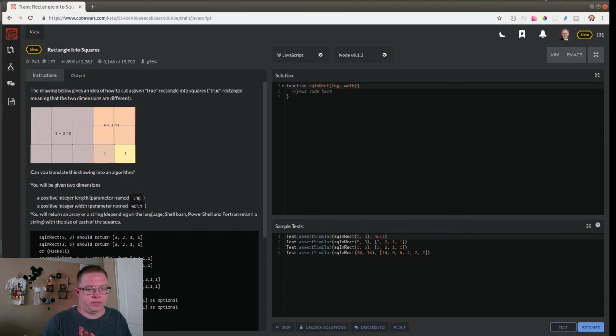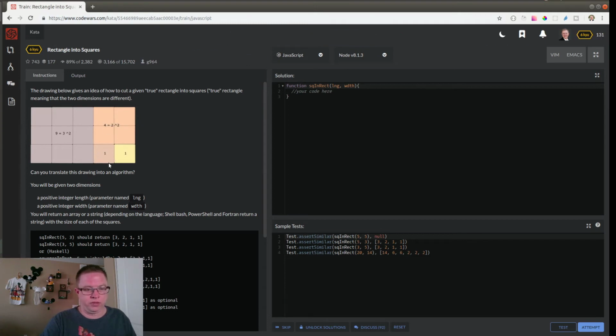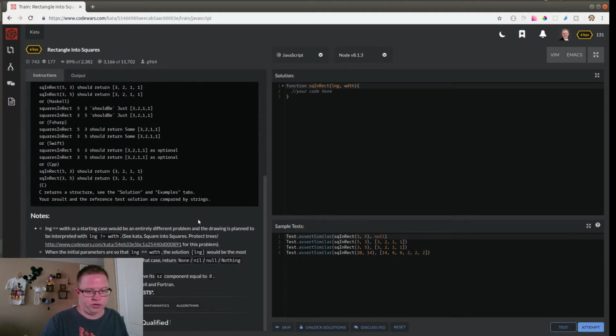Alright, so they're going to give us a rectangle, and we're going to split it up into squares. So that 3 is the biggest square, that 2 is the next biggest one. So we need to see which one is bigger, width or height, and then the smaller of the two will be our first one, then we'll divide out from there. Yeah, that'll be good.